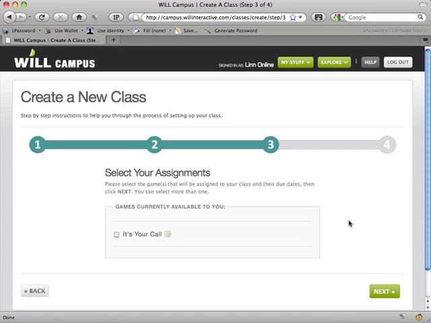Now we want to create an assignment. We want the class we created to complete an assignment for the game It's Your Call and set a due date. Setting a due date is important because we want to give students a limited duration of time to complete the game and complete the assignment that they've been given. We don't want to make the due date too close because once the due date is passed, the student codes that have been issued will no longer be valid.